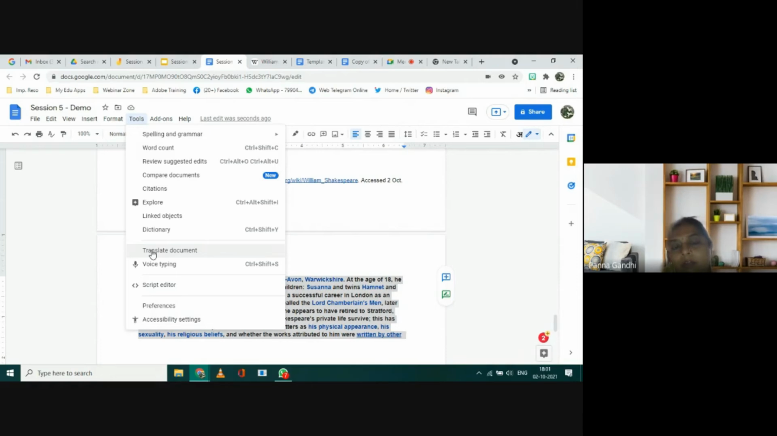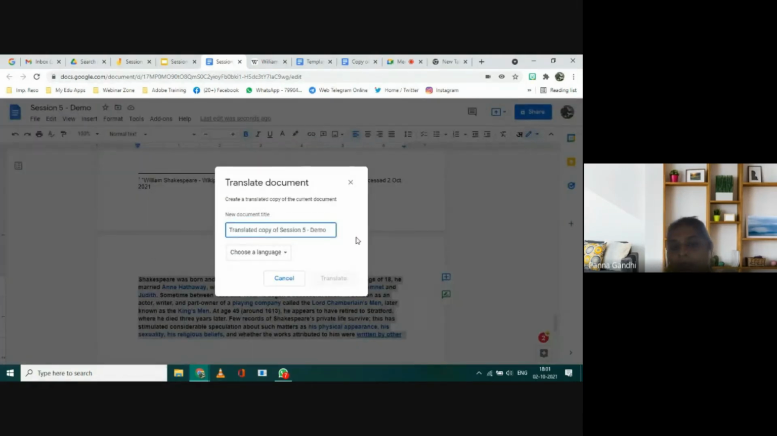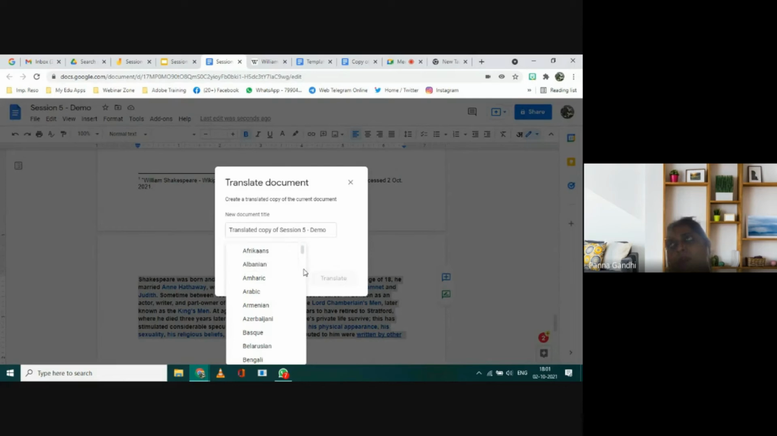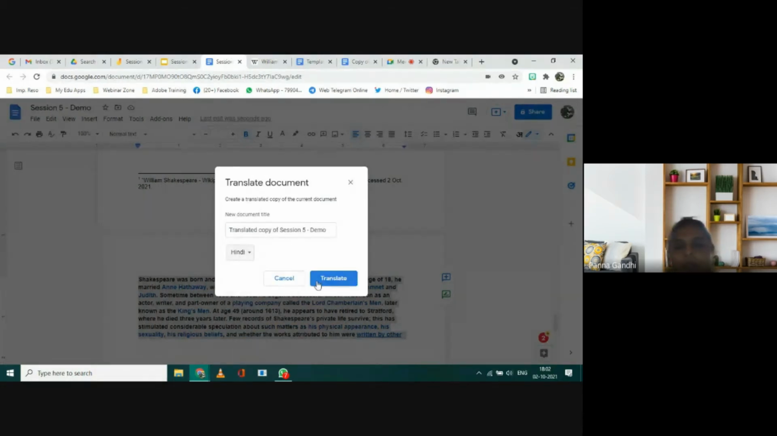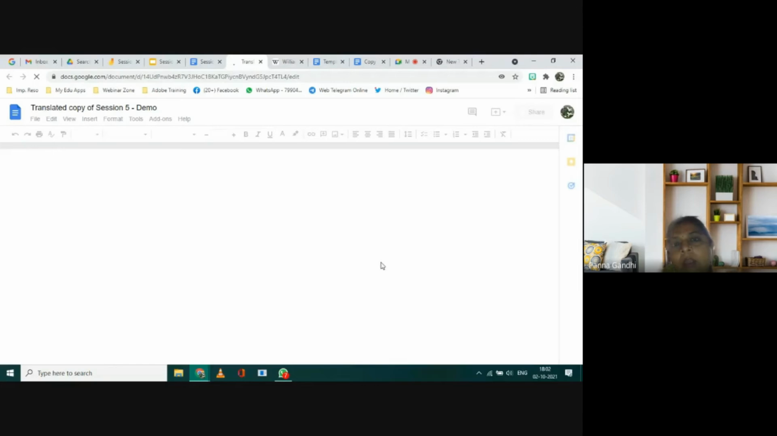So once you click on that translate, you choose your language, and you have, I think, more than 106 languages here, whatever you want. So suppose if I want to take it in Hindi, I click on Hindi, translate. So what happens is Google will automatically create a new document which will be translated into Hindi, and it will be there in my drive.